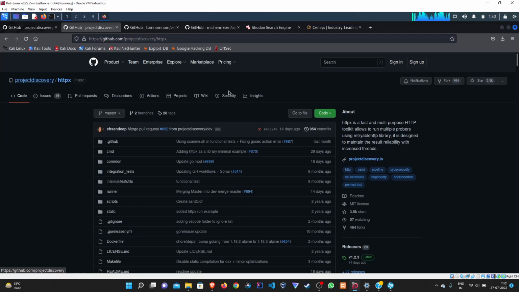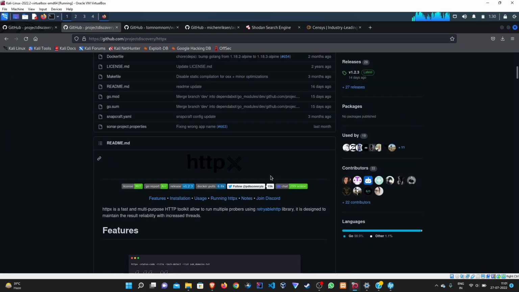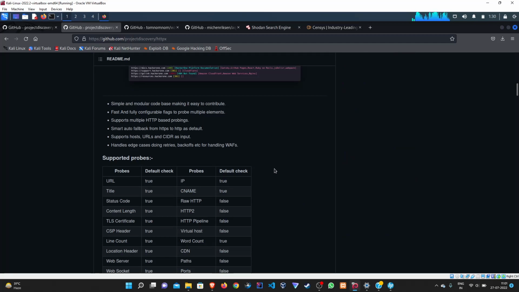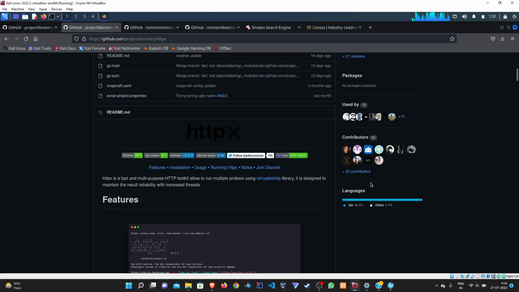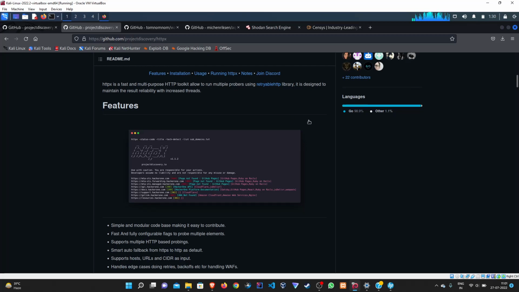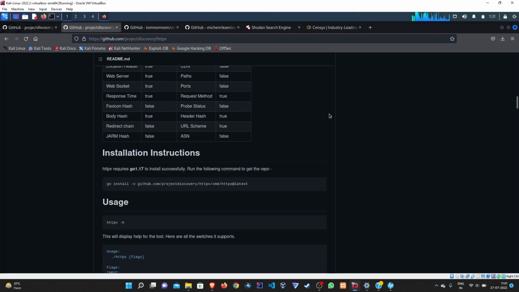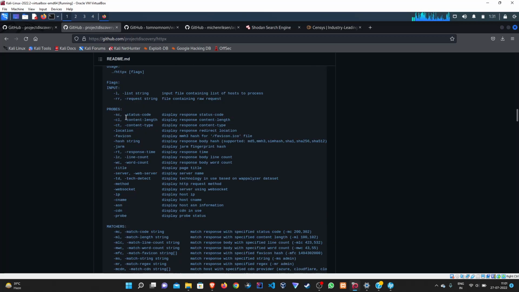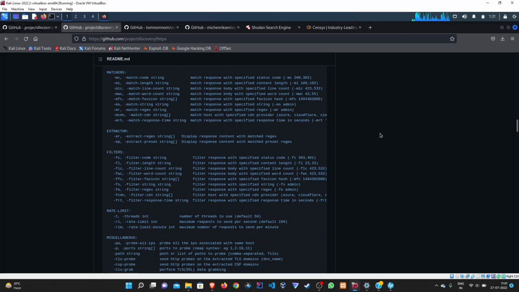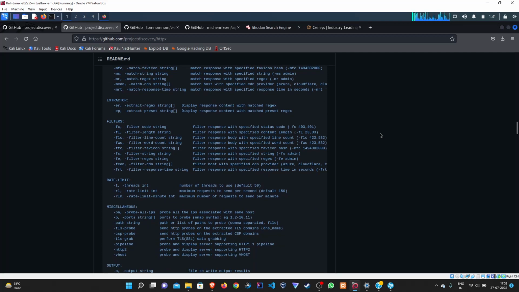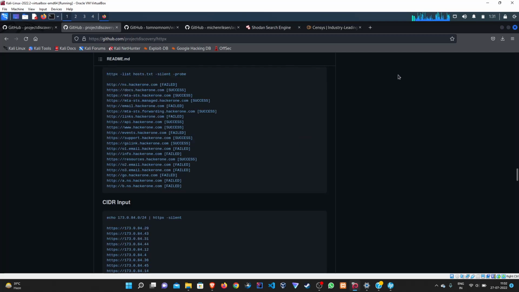So I prefer httpx of Project Discovery to check whether the subdomains are live or not. I prefer this tool because first of all, the tool is also developed by Project Discovery and has wonderful support with it, and it gives us multiple options which you can check here, and you can create your own command through which you can check whether the subdomains are live or not. It has a brilliant alternative as well.